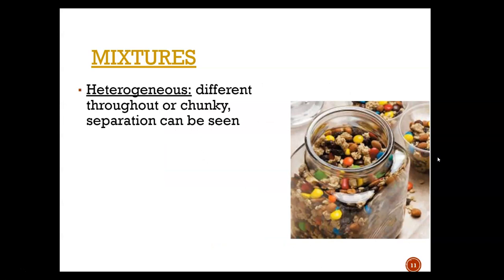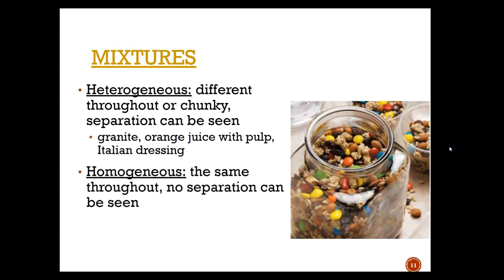A heterogeneous mixture is one that is different throughout or chunky. The separation can be seen. I like to give the example of our trail mix here, or like Italian salad dressing. A homogeneous mixture is one that is the same throughout and there's no separation that can be seen. Like the milk that you drink at lunch. It has been homogenized, so all of that fat that has been pulled out of the milk and put back in, you can't actually see the chunks of fat in the milk, but you can taste the difference.